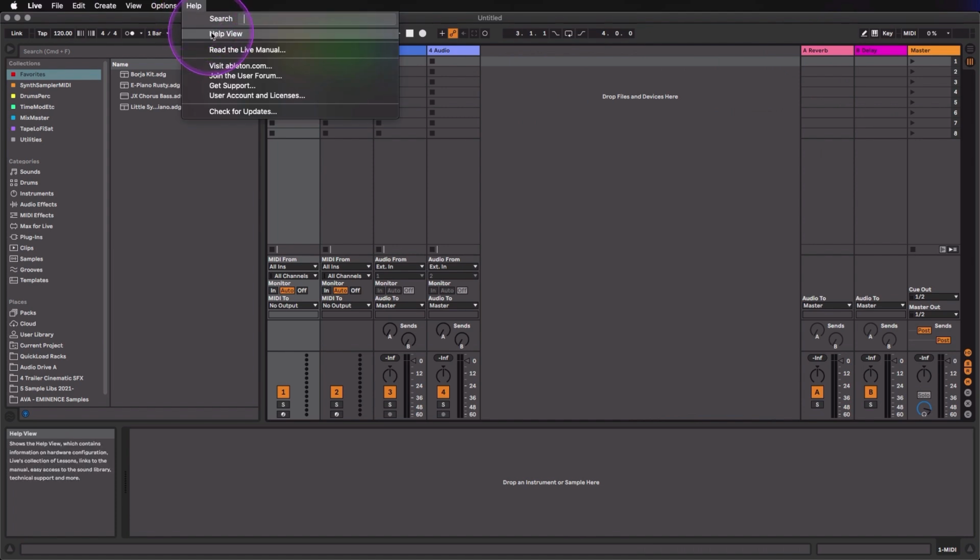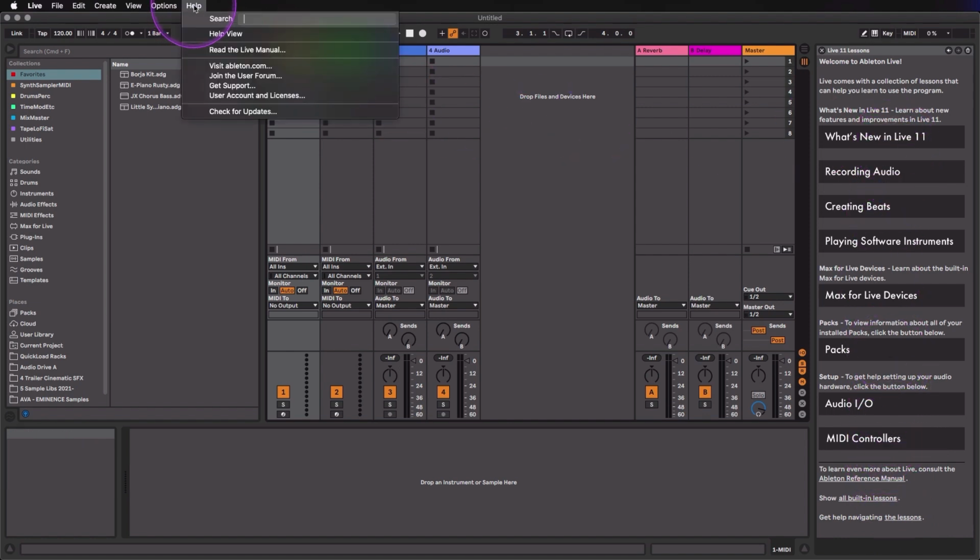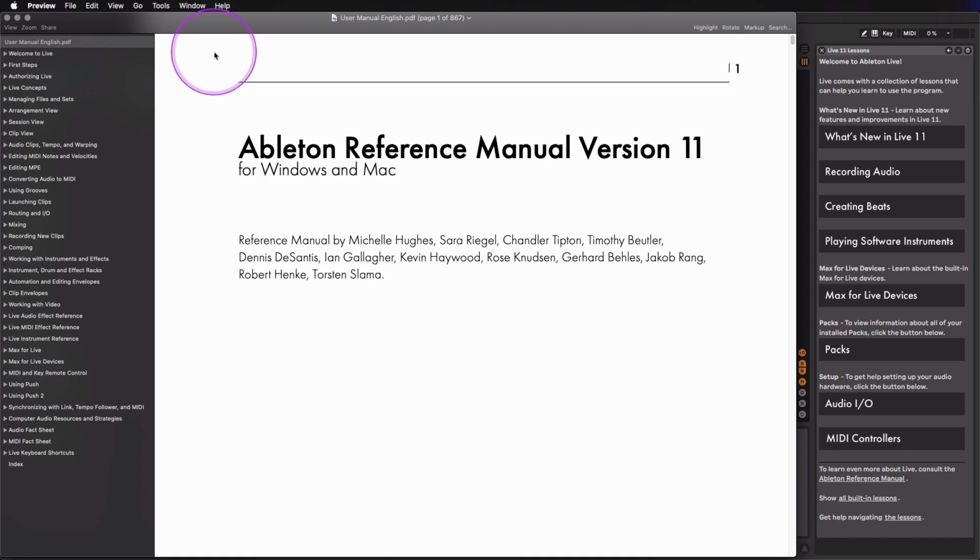Use the Help menu to open it again. Here you can access Ableton's built-in lesson system, which is actually how I first learned Live way back in 2002. You can also access the manual from down here or from the Help menu. Make sure to check out Ableton's manual. It is really good.